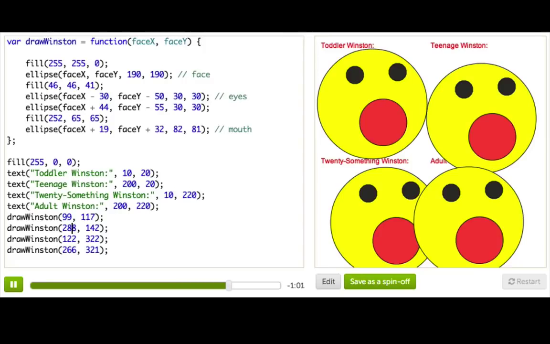Cool. So let's do a final review of what this code does. It defines a function called drawWinston, and it says that this function takes two values, and it labels them faceX and faceY. And these values basically come in as variables that we can use anywhere inside our function, just like we used to use the variables that we declared at the top. And then we can call this function whenever we want after we declare it, and we can pass in different values so that it'll use those new values each time.